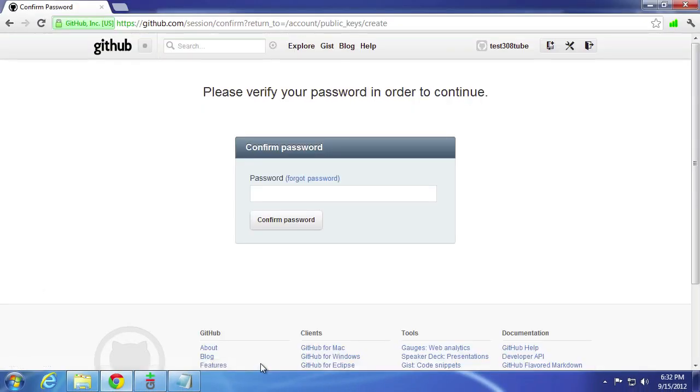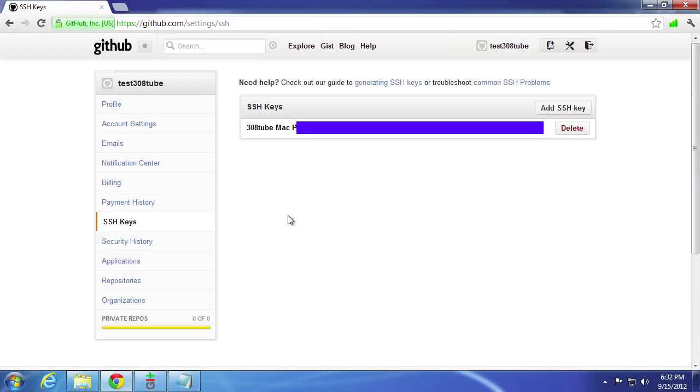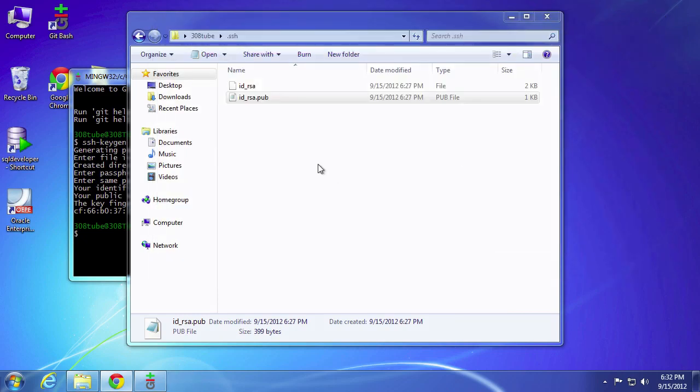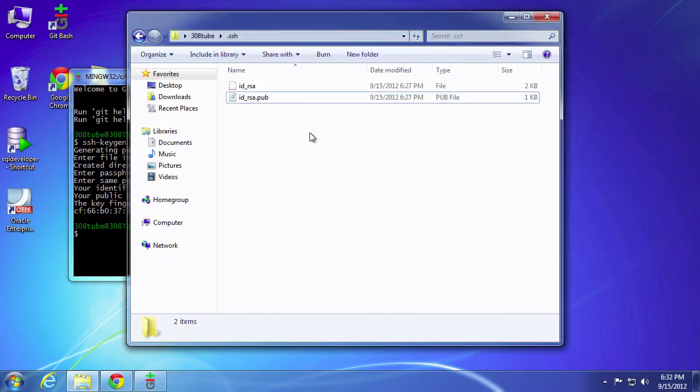Select Add. It'll ask me for my password. And voila, now we have our SSH key in GitHub. This is the public key. And we have our private key on our PC. So now we're all set to be able to upload code to GitHub.